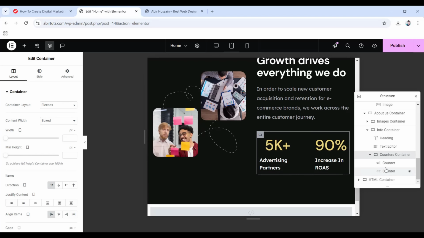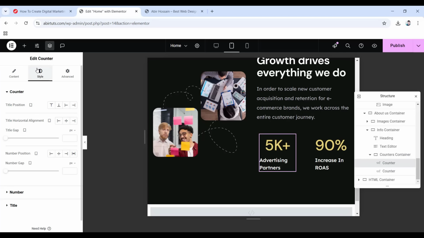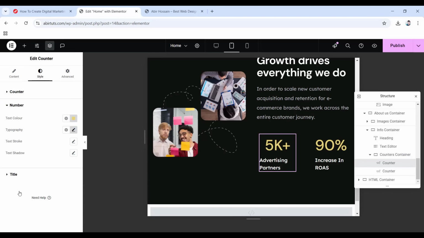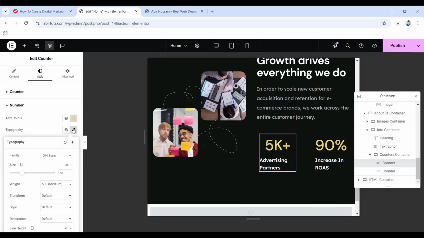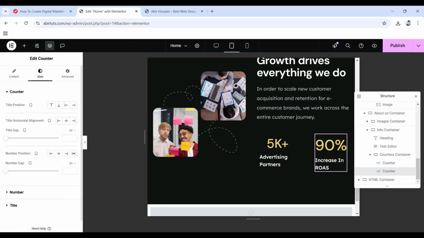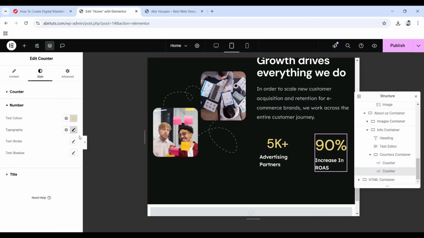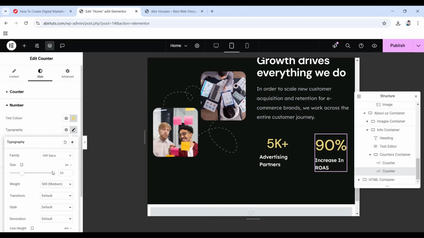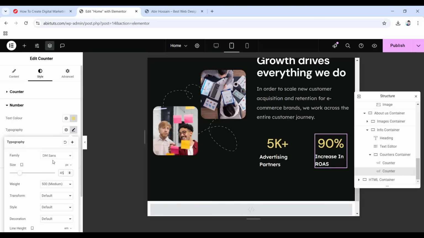something for its counters. So choose this first counter, go to its style tab, then go inside of the number drop down. Here go inside of typography, then set the size to 46 pixels. Do the same for this one as well. Go to style, number drop down, typography, and for this one size, let's actually change it to 45 pixels. There you go. So that it's in line with this one.